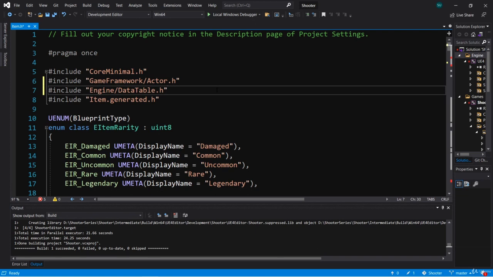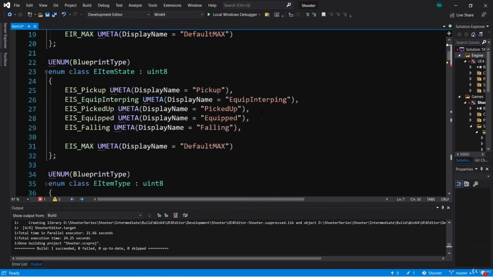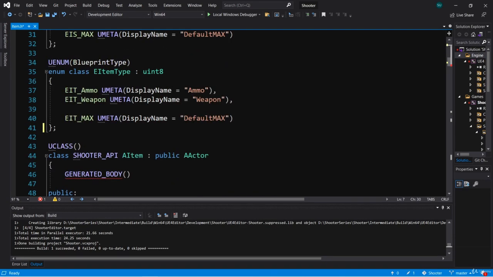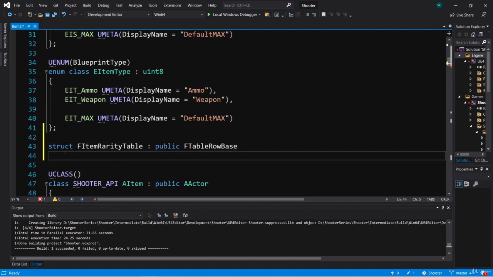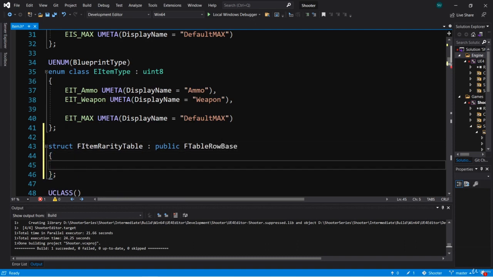Now, in order to create a data table, we're going to have to make a struct that inherits from a struct class called FTableRowBase. Now, just under our last enum called EItemType, we're going to create a struct. And I'm going to call this FItemRarityTable, and it's going to inherit from, I'm going to say public FTableRowBase. That's a struct that's in that data table header file.